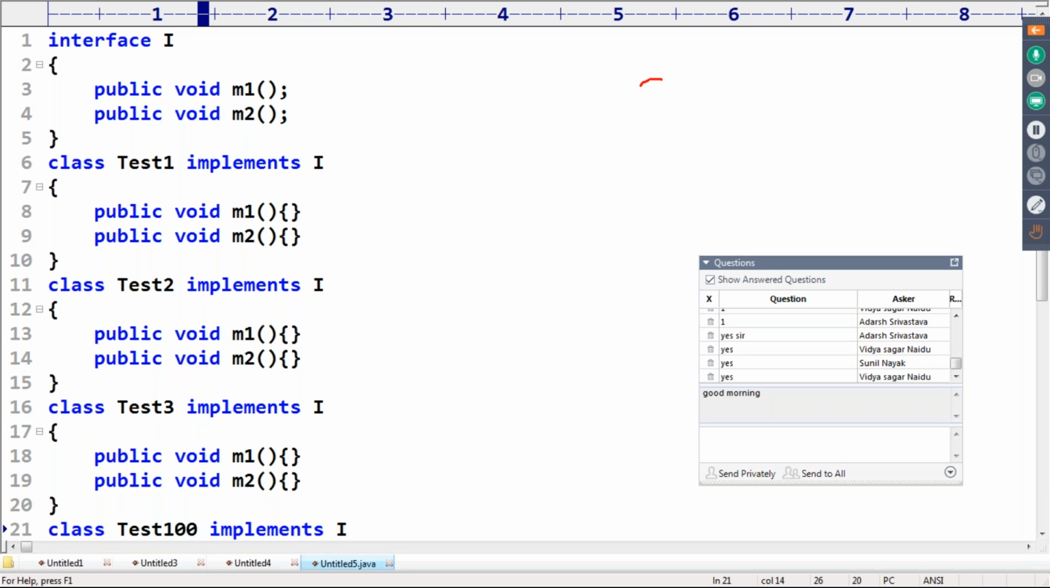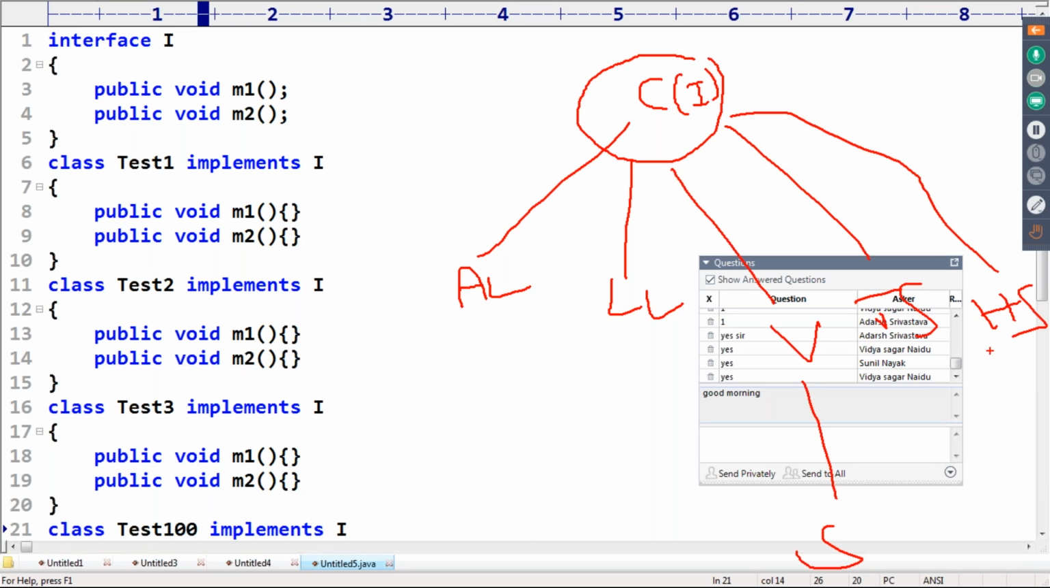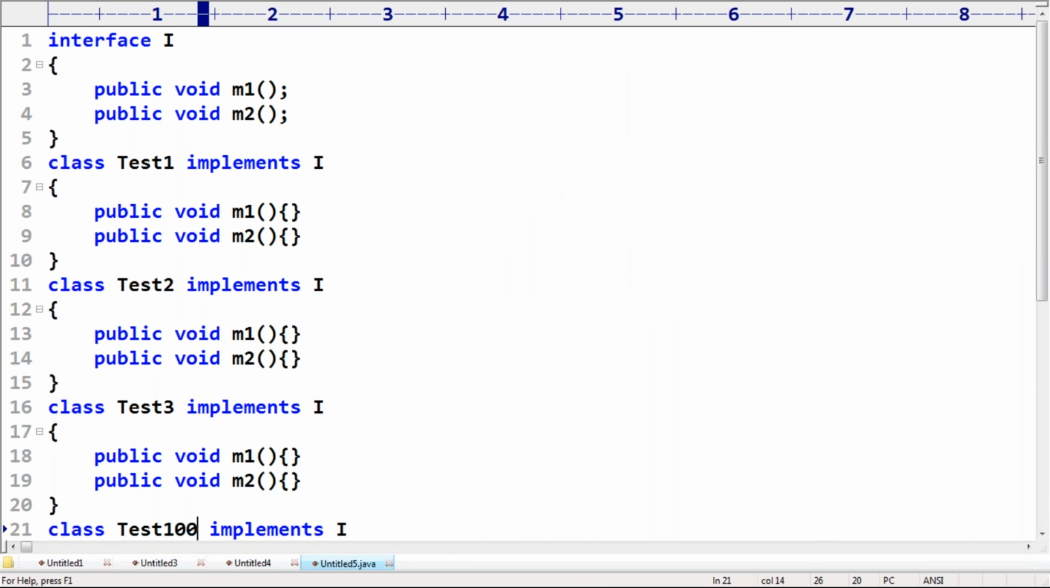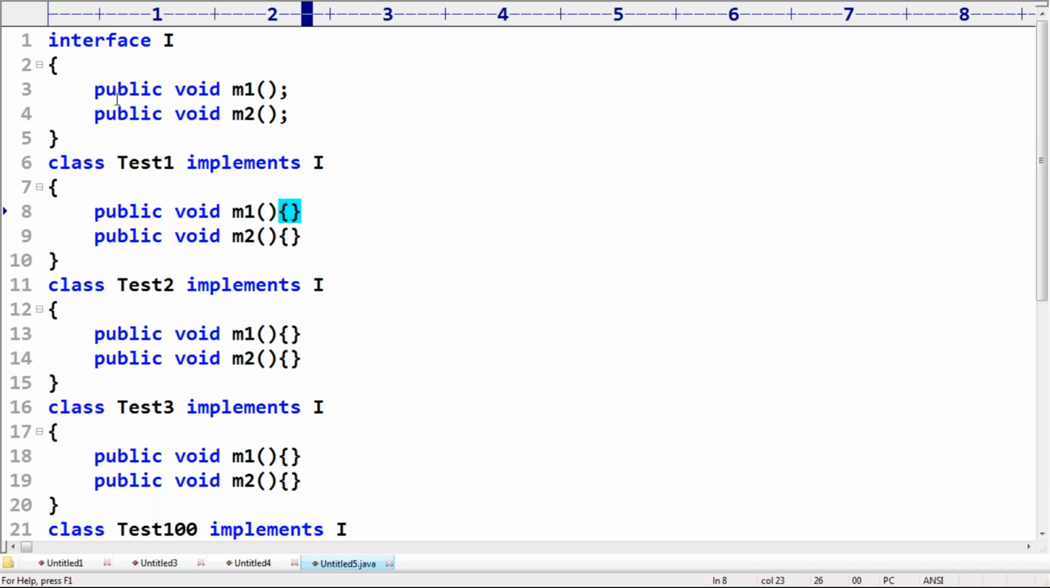The best example is the Collection interface. This Collection interface is implemented by the ArrayList class, LinkedList class, Vector, Stack, TreeSet, HashSet, LinkedHashSet, and so on. All these are various implementation classes of the Collection interface. The interface is only one, but there are multiple implementation classes. But make sure every implementation class compulsorily provides implementation for each and every method of that interface.